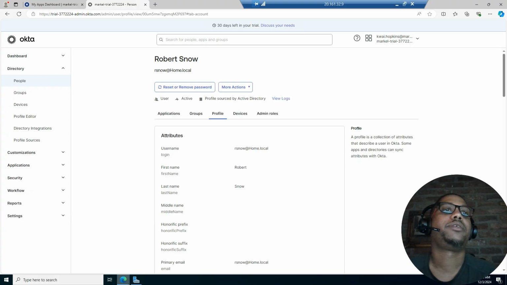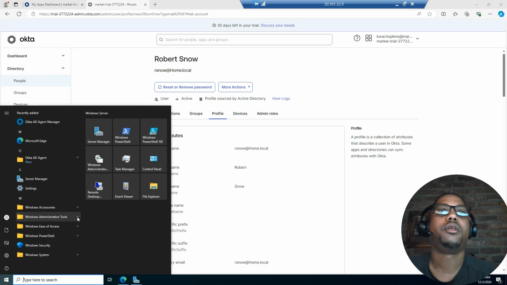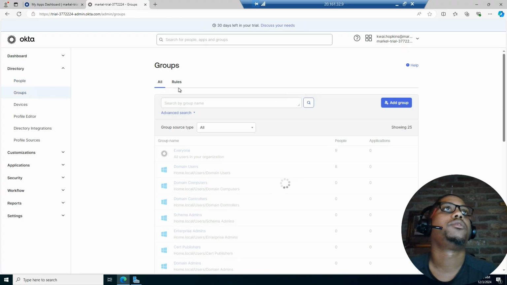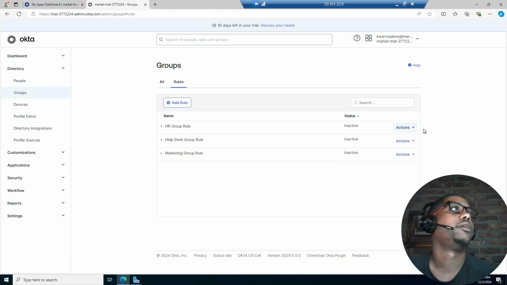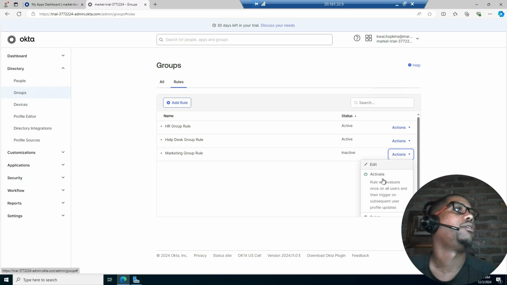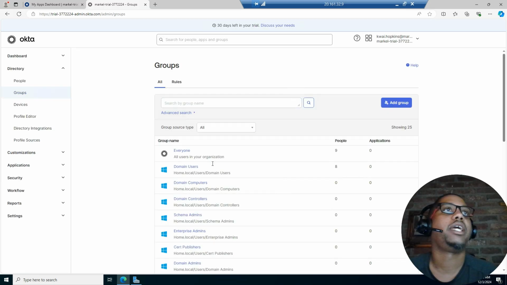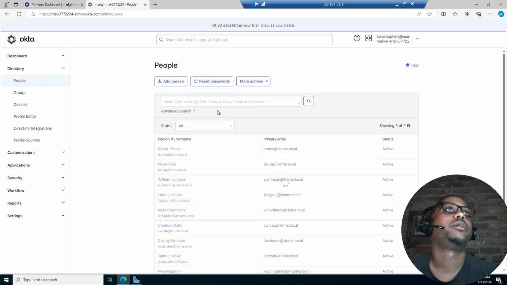Let's go into Active Directory users and computers. Let me first activate those rules just to demonstrate what we're trying to do here. We are going to activate these rules. Just to give you an idea of what I'm talking about with group rules, let's go to HR and quickly create a user.